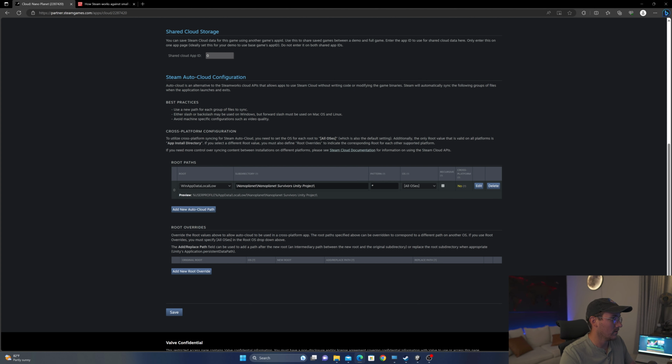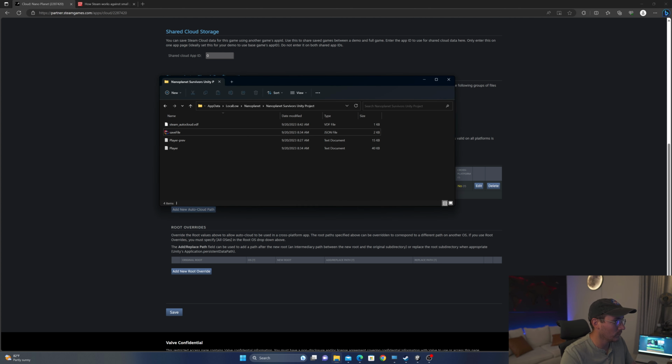So the first thing you want to do is add a new auto cloud path, which I've already done here, and I pointed it to where my save files currently are. So before implementing Steam Cloud, my save files were under App Data.